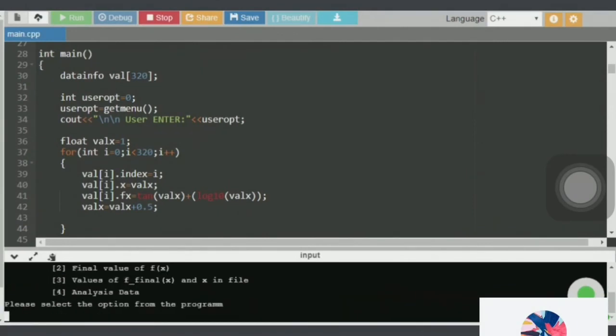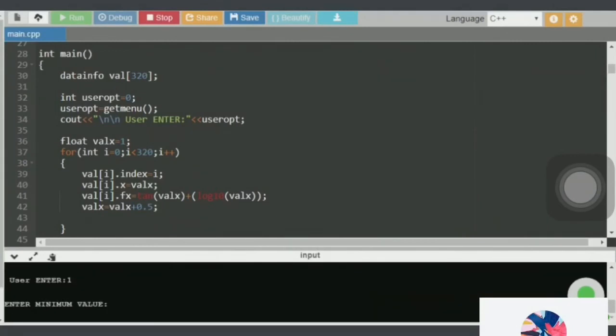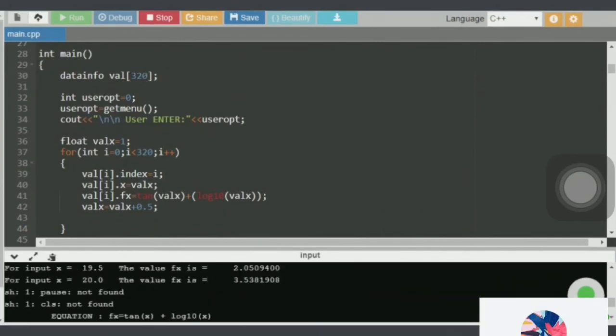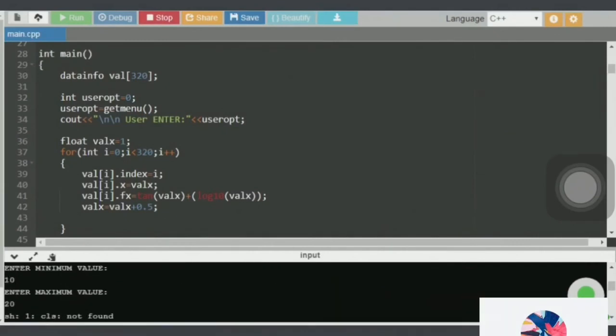So I will test option number 1. We need to enter the minimum value, which is 1, up to 160.5. So I will choose the minimum value as 10, and the maximum value as 20. So this is the result.